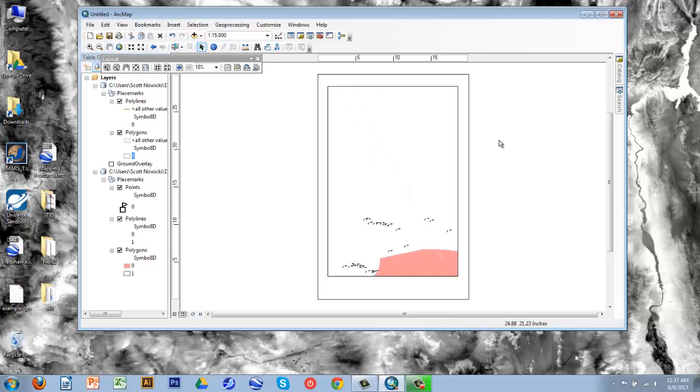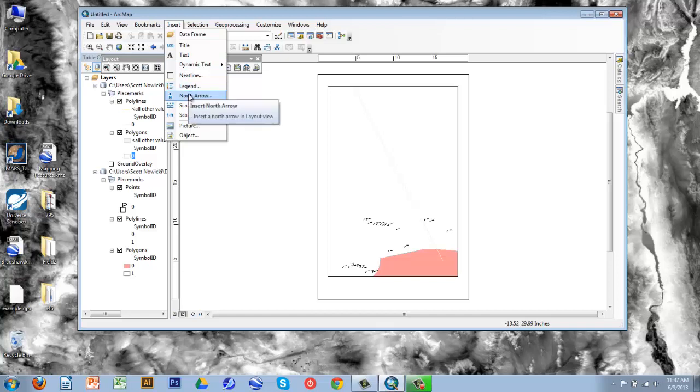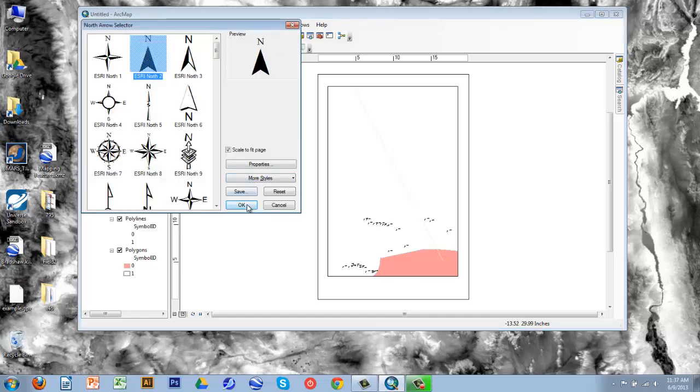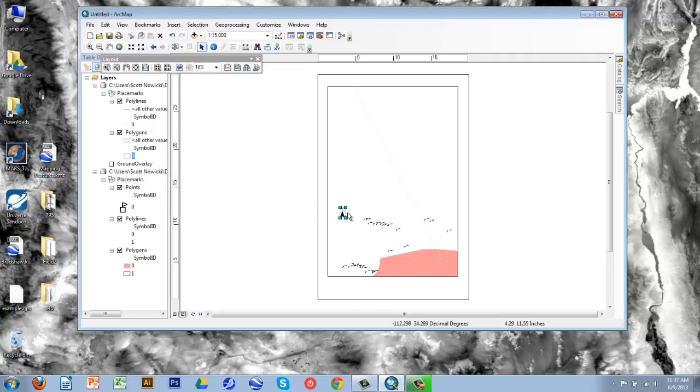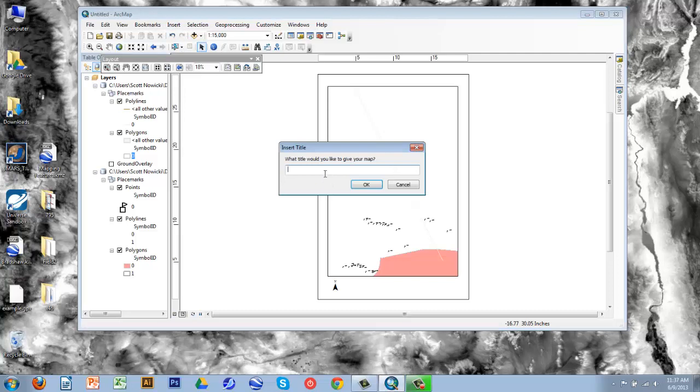But of course we need other information on here, such as a north arrow. So let's slap a north arrow on there. It's relatively simple. North is straight up. We're also going to need a title. The title will be Geomap.